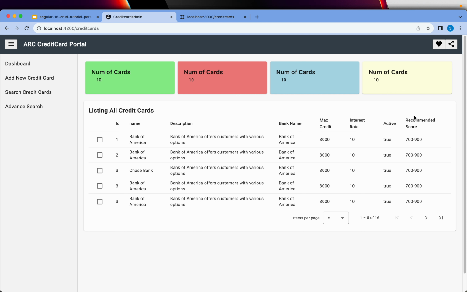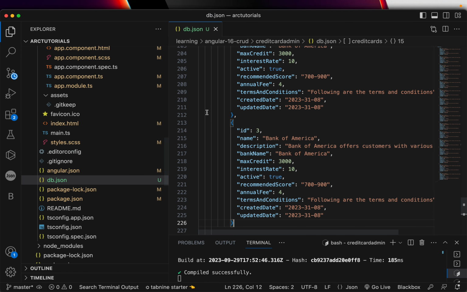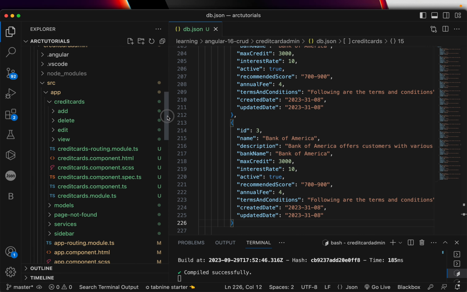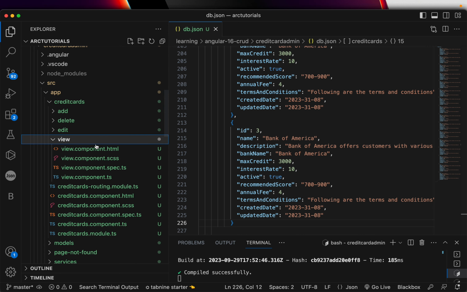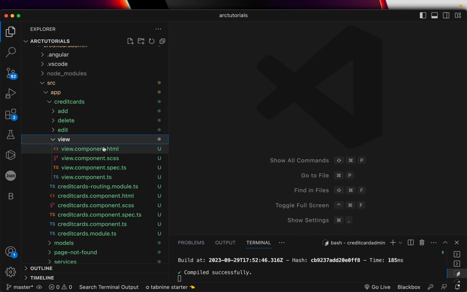Let's go ahead. Today we'll introduce two buttons or links, edit and delete. When we click on view, it should take us to the view page. When we click on edit and delete, the respective functionality should run, right? So let's go ahead and build that. Today we'll be using a new component, which is view. View is where we can view that record.